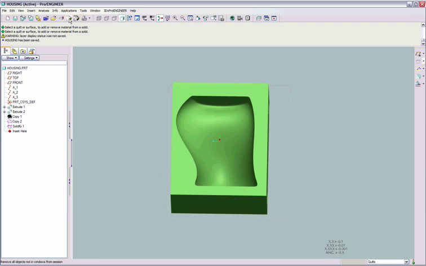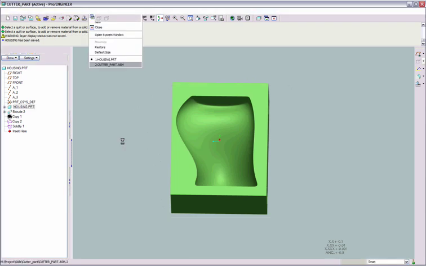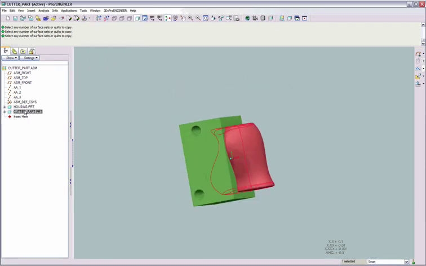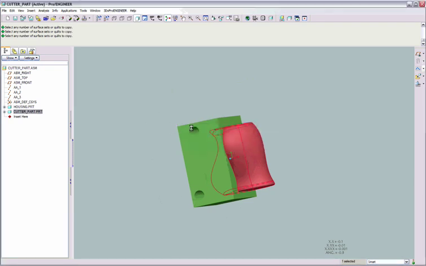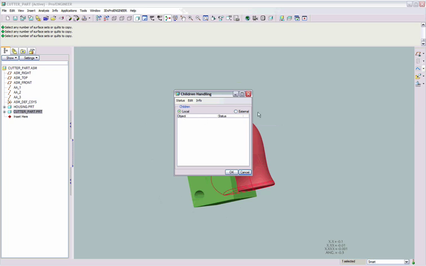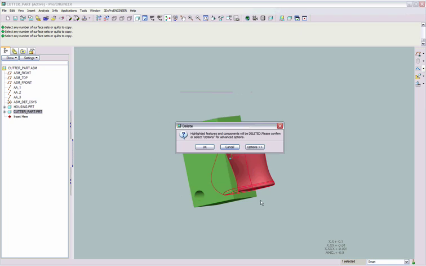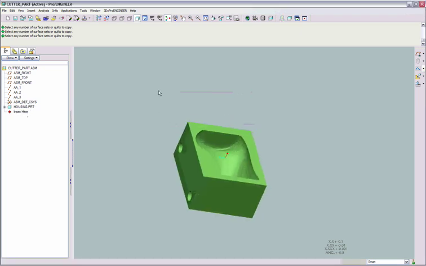So I'm going to save that part now, and then I'm going to go back into my assembly and delete the cutter part. So you can see here it's got options for deleting. This is local, nothing there, but external I can see there's one copy. So I'm just going to cancel that and click OK.